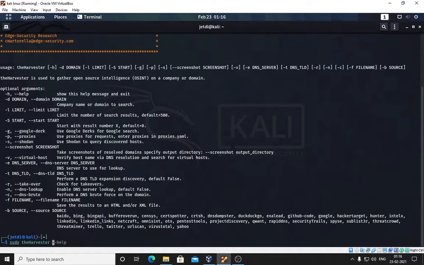I will be choosing facebook.com to harvest. Facebook.com is a domain, so we have to put hyphen D. Facebook.com, let me see the spelling, I forgot the K. Most of the time I'm forgetting these things. Then space hyphen B. I will be using Google for demonstration purposes. Google is our source, so I'm not specifying hyphen L. This means it will go for 500 searches and it will take some time. Press enter and let the show begin.